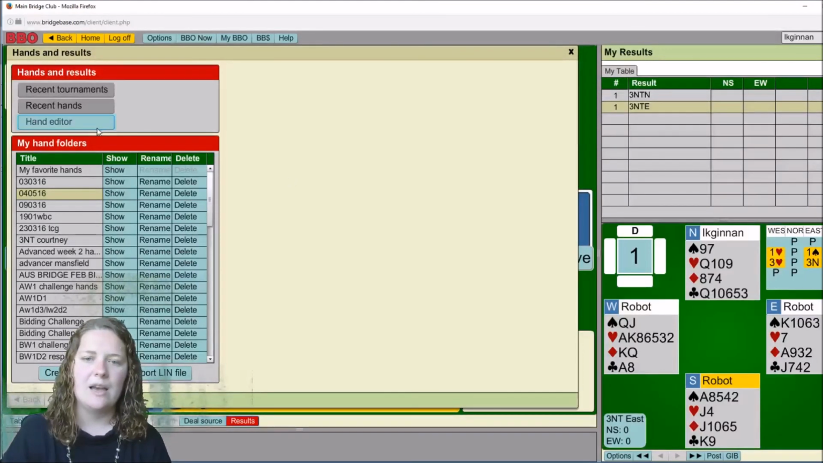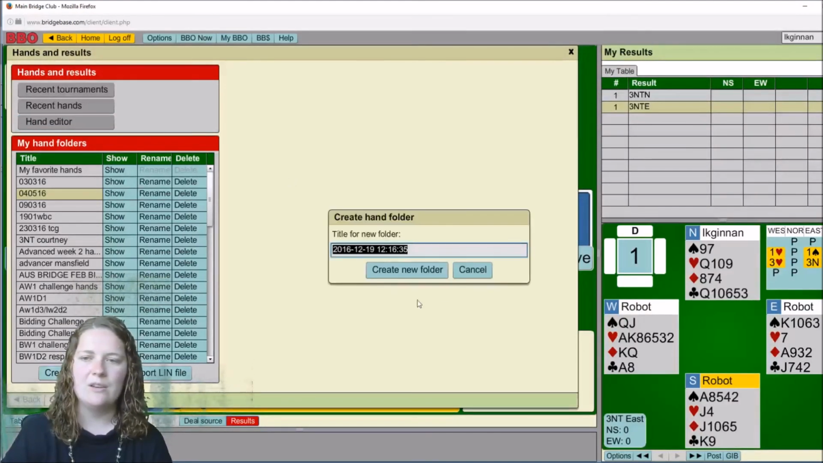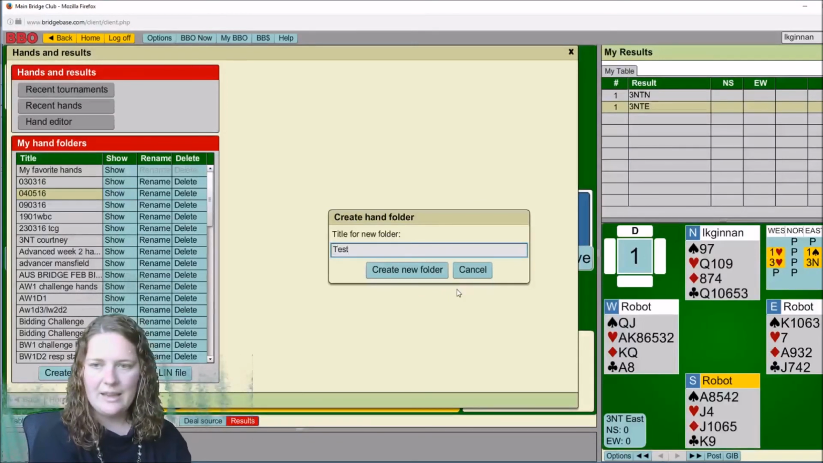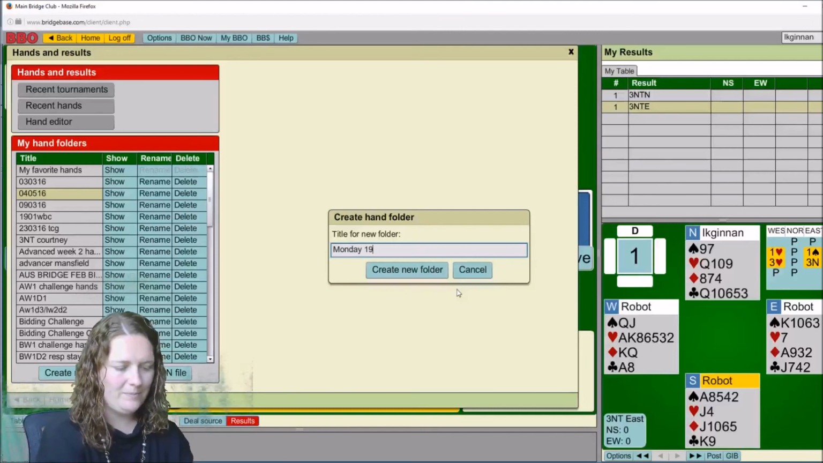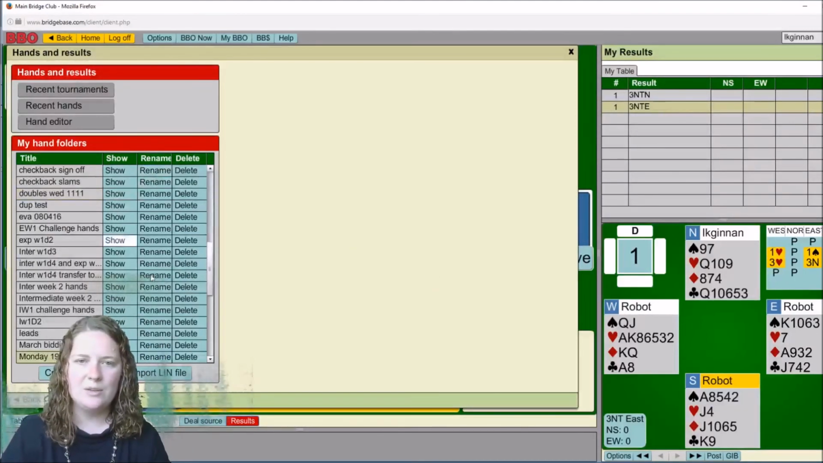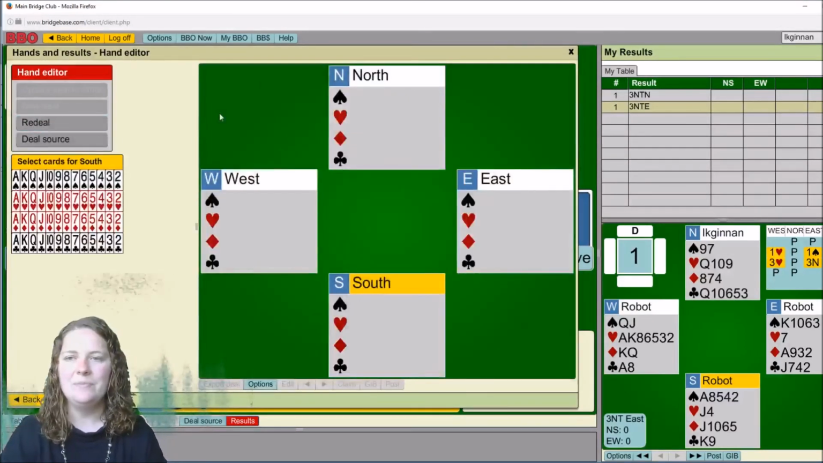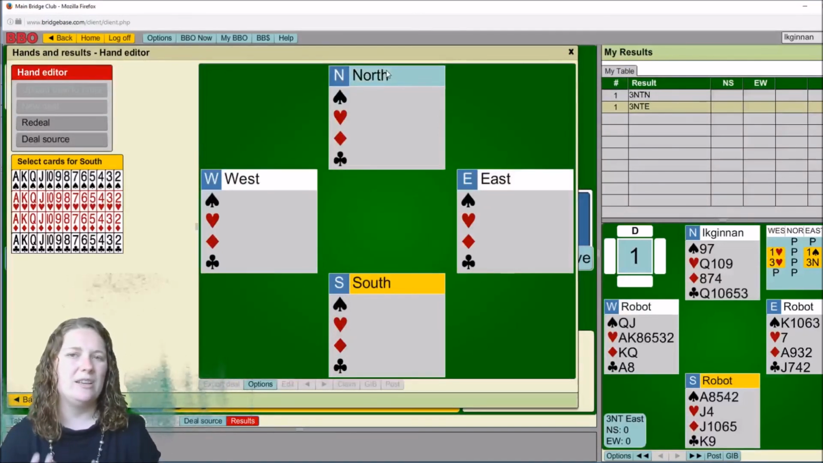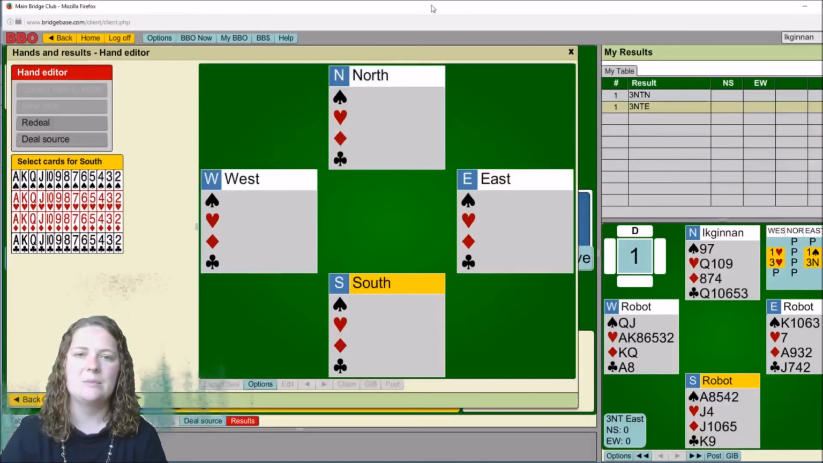And what we do is for instance, create a new folder, and you just give it a name. How about we call it today's date? We say create new folder, and it's created me a folder down here. What I can then do, if I go into the hand editor, this creates a page where I can actually upload or create hands myself.